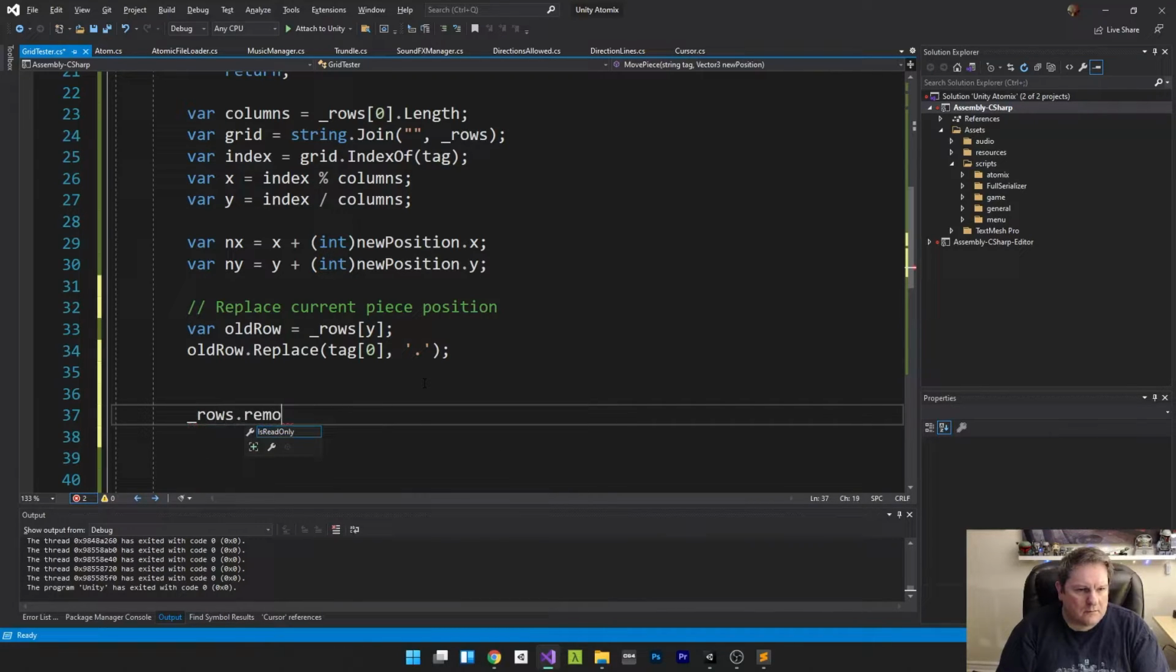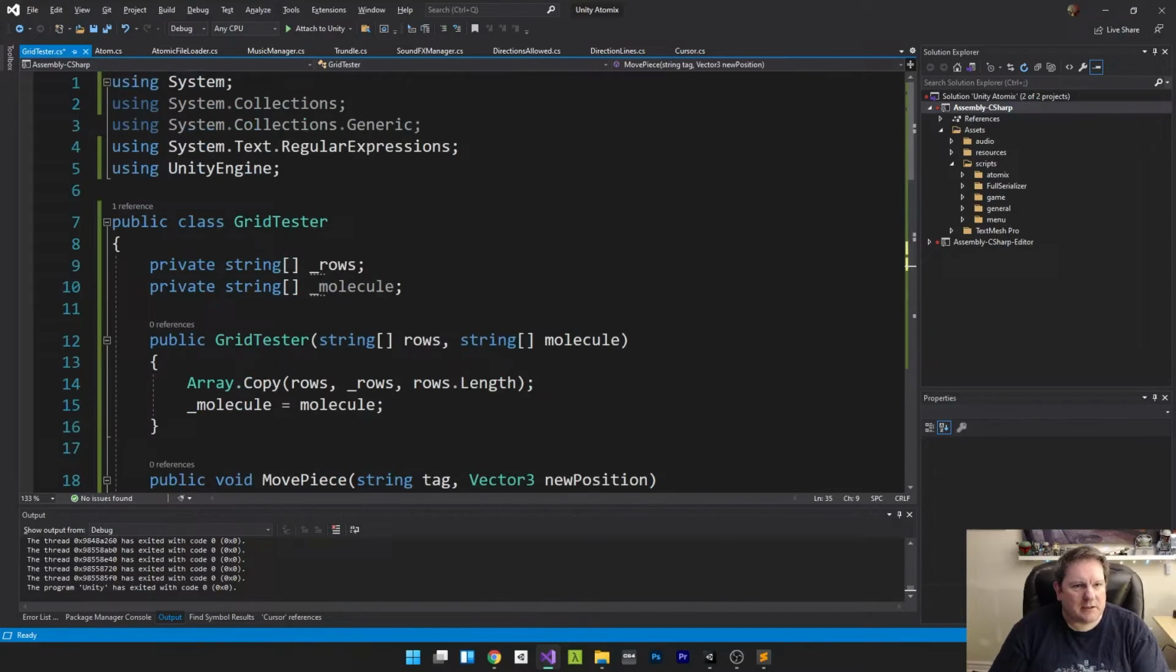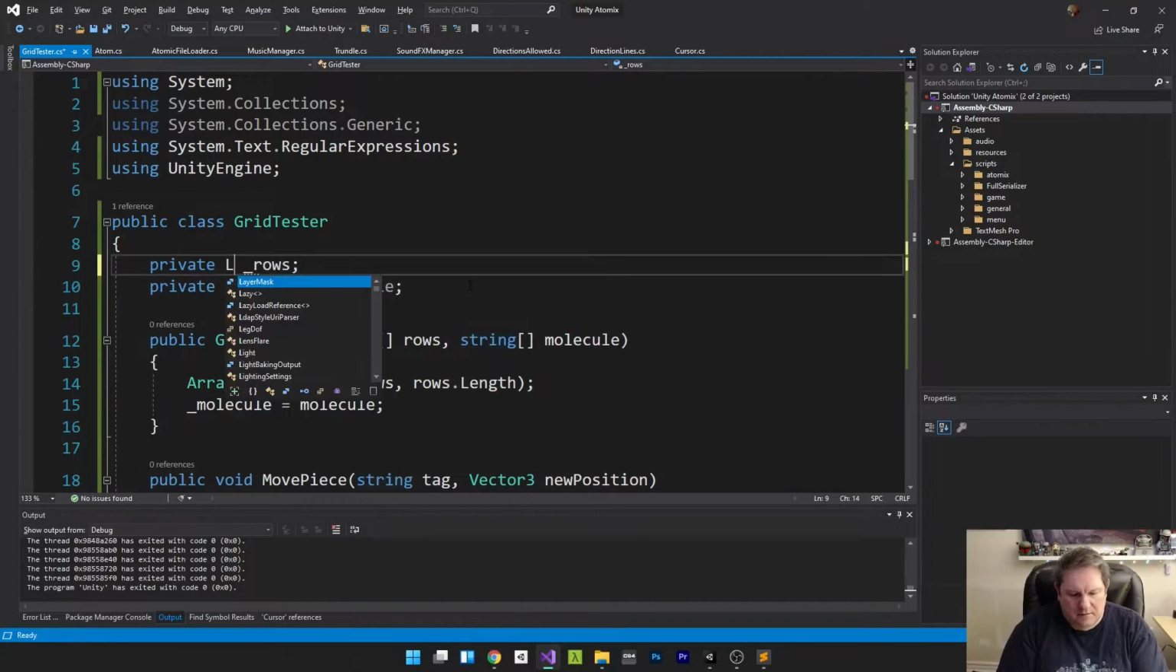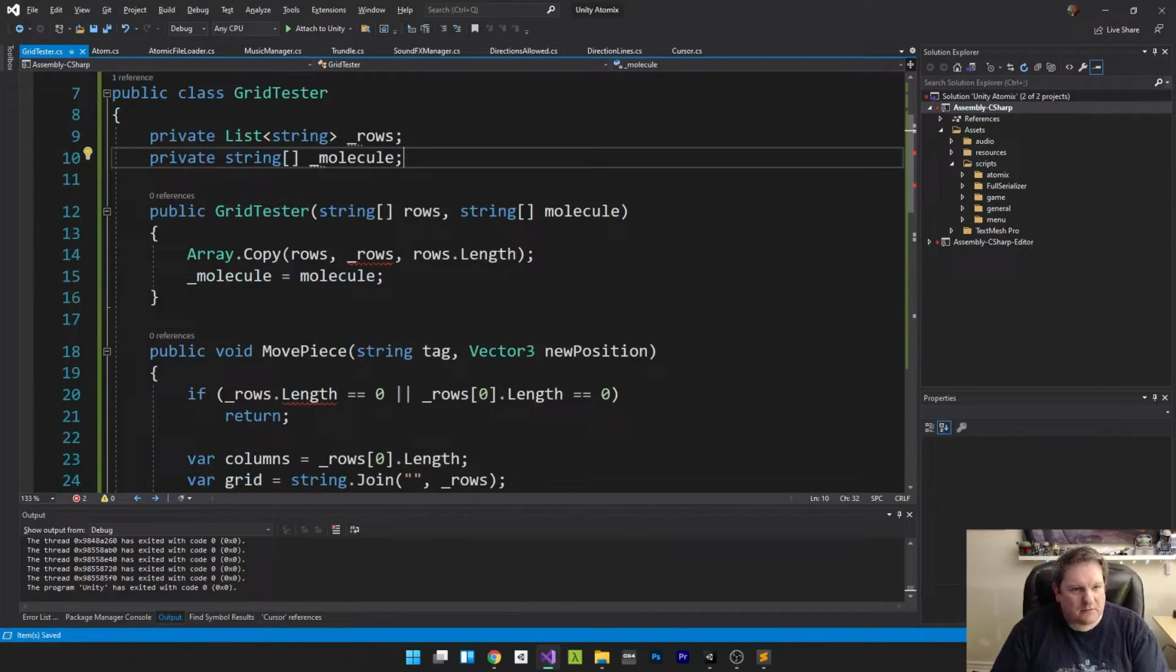Rows dot remove, and we get to that. But I'm wondering if we should make that a list, because that would make it easier. It's cheating, but it would make it easier. Let's make it a list. List string. It's not really cheating. I mean, it's whatever the code is.